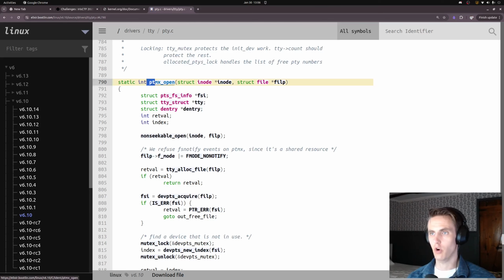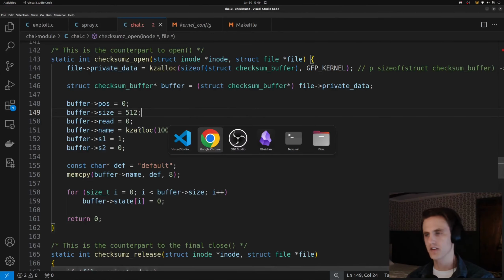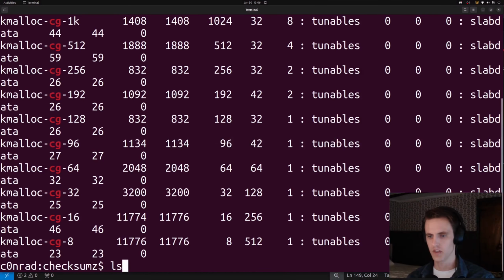So this is the code for opening it. It should look very similar to the driver code, because this is just another character device. This file is located at /dev/ptmx. So let me actually go back in. Start root debug.